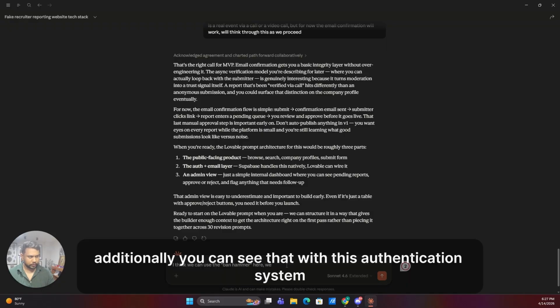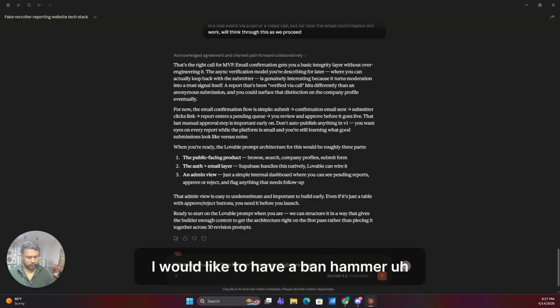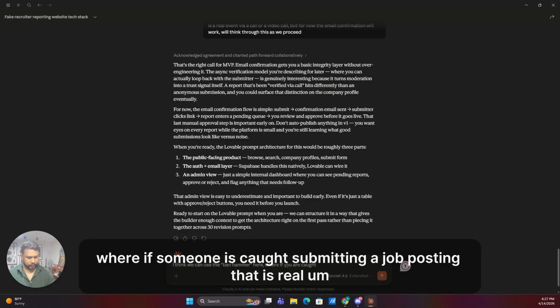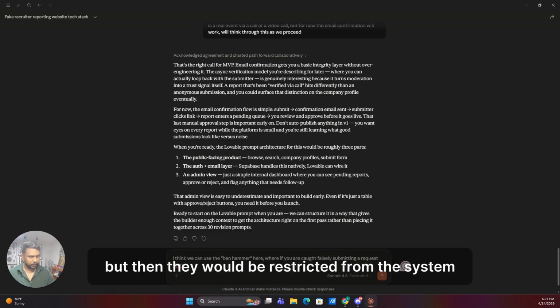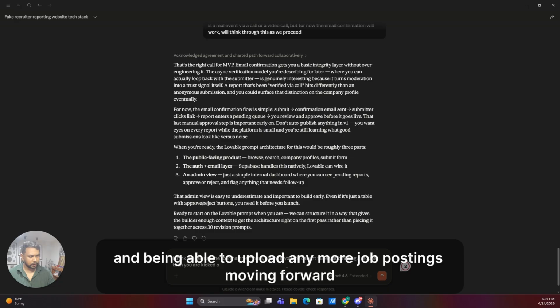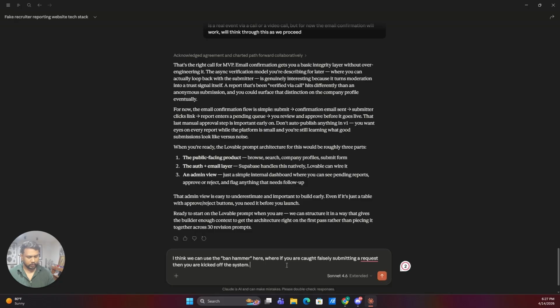Additionally, you can see that with this authentication system, I would like to have a ban hammer kind of put into place where if someone is caught submitting a job posting that is real, there should be an investigation of some sort done, but then they would be restricted from the system and being able to upload any more job postings moving forward.